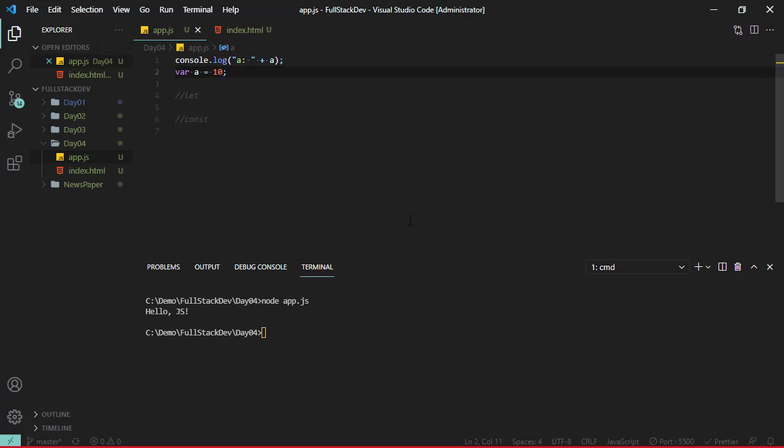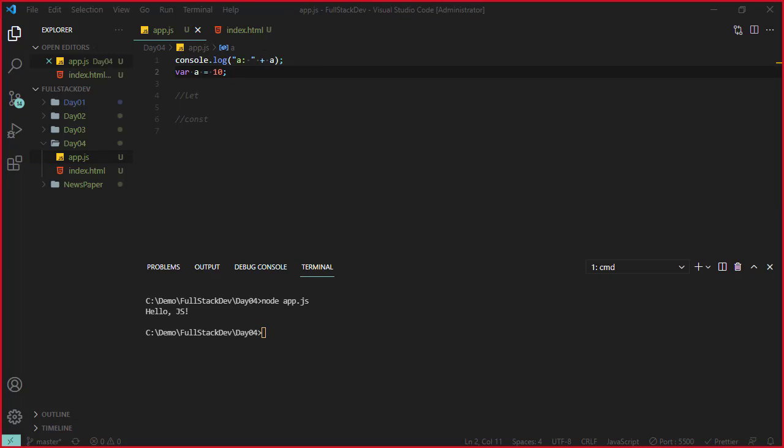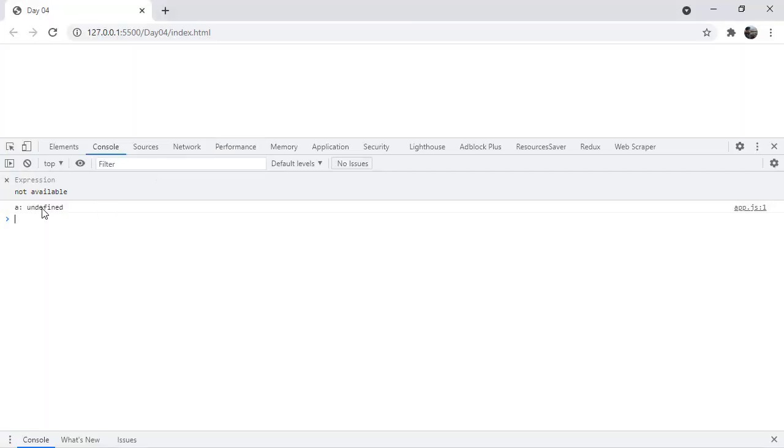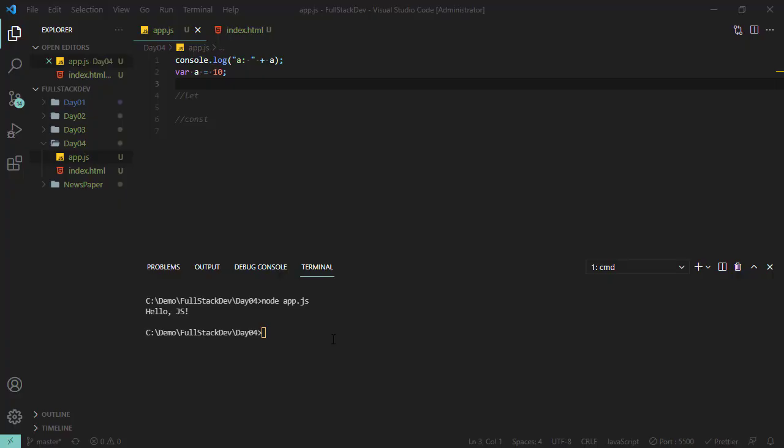Let's see what happens to a statement like this. And the output is still undefined. Let me refresh just for your reference. Right? It is still undefined.